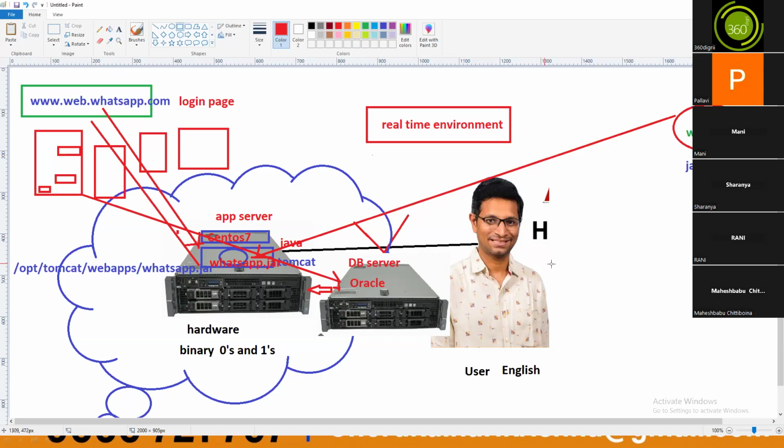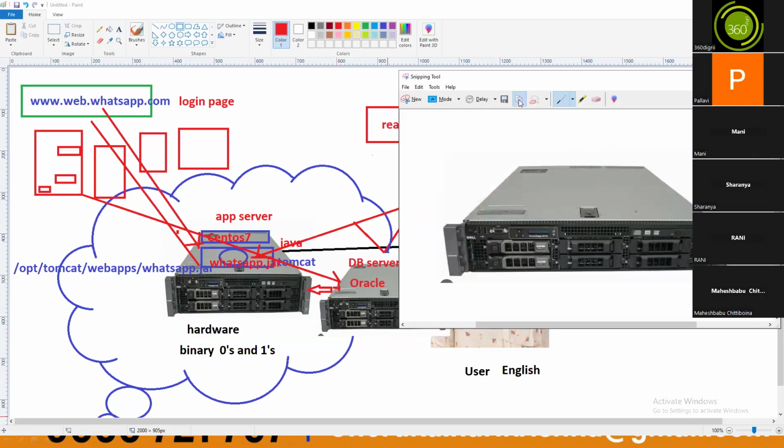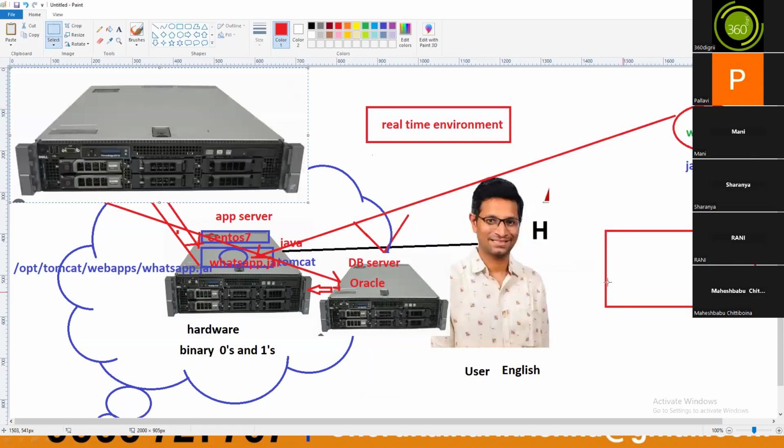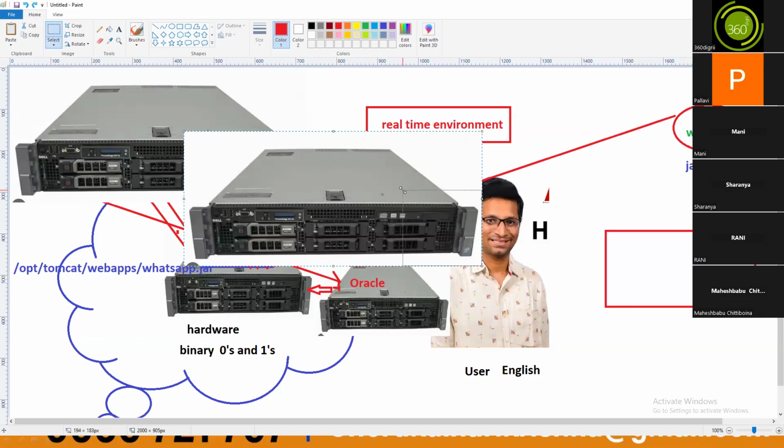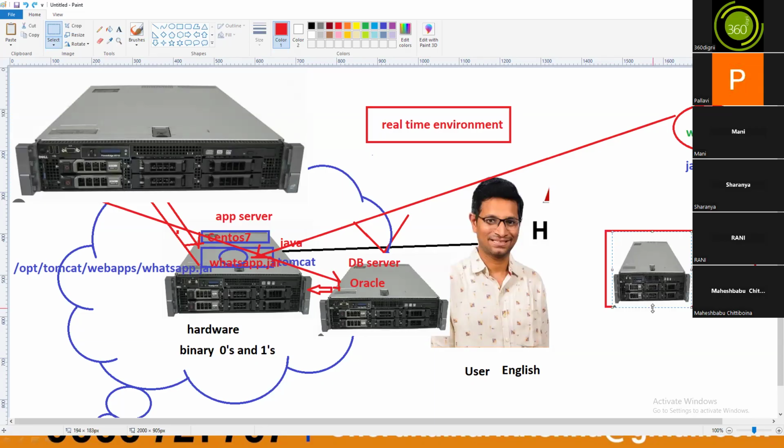If you want to deploy an application, how many servers do we need, guys? We need 2 servers. What are those? Guys, tell me. DB server. Yeah, very good. So this is one server, and this is also one server.